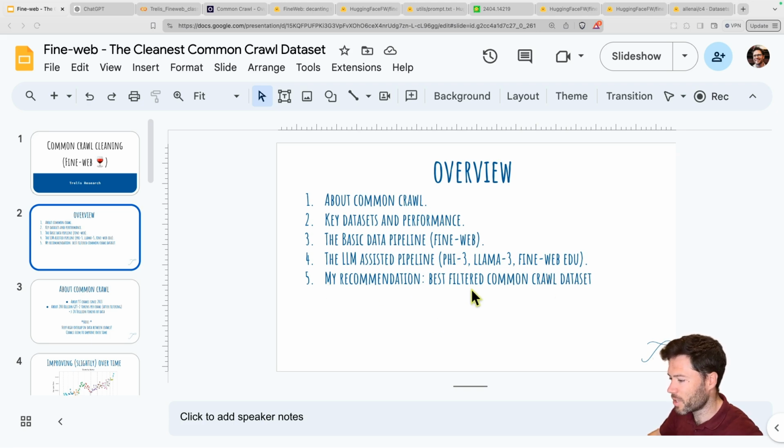Last off, I'll give my recommendation on the best filtered Common Crawl dataset to use. Unsurprisingly, it will be a Fineweb dataset, but I want to be a bit more specific on how you might hone in on a specific split of that dataset for best performance.